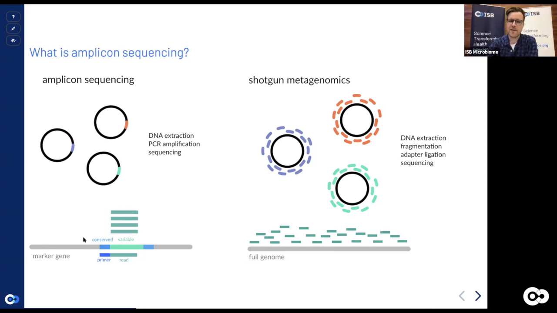And often the design we want in a marker gene is that it has some very conserved regions, so we can design a PCR primer that connects to it. And then it should be followed by a really variable region that we can sequence, and that will be very informative for us. So the basic steps for amplicon sequencing are: you do a DNA extraction from whatever environmental or host sample you have, you do a PCR amplification of the particular amplicon only, and then you sequence it. The contrast to that is shotgun metagenomics.